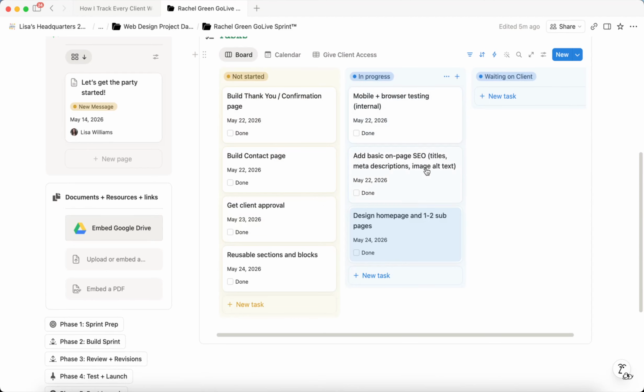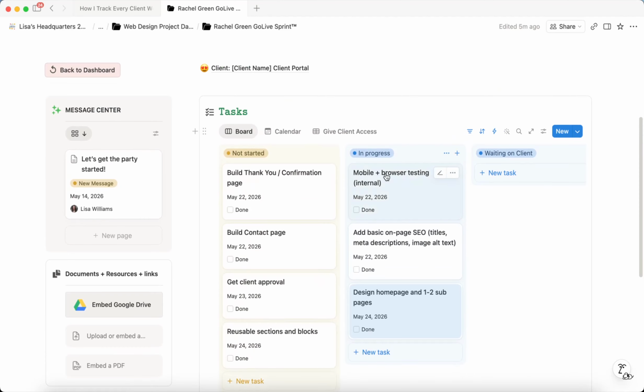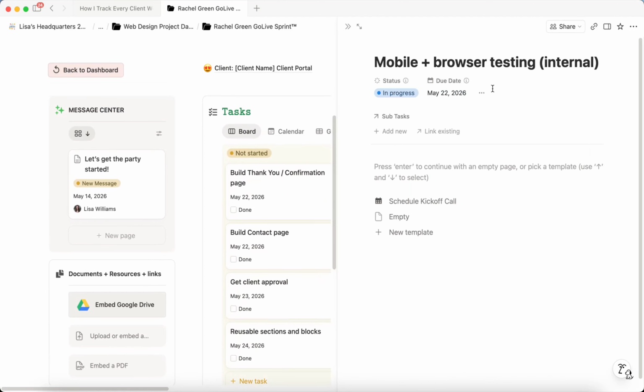And these are in progress, and these are still not started, etc. So I'm able to open any of these tasks. If I need to make any notes on here, I can, especially if you're working with a team. You can add notes on here.